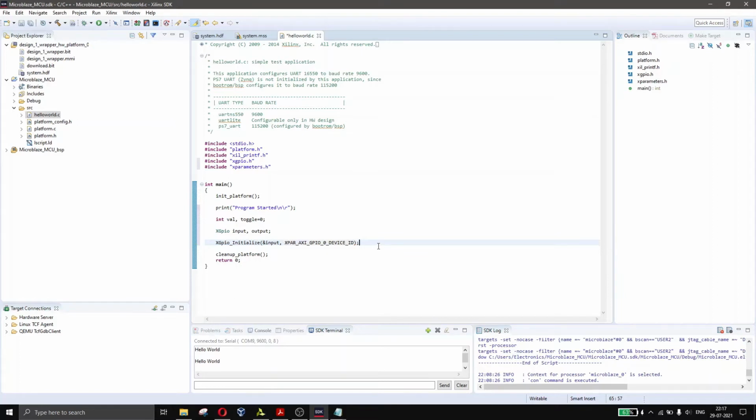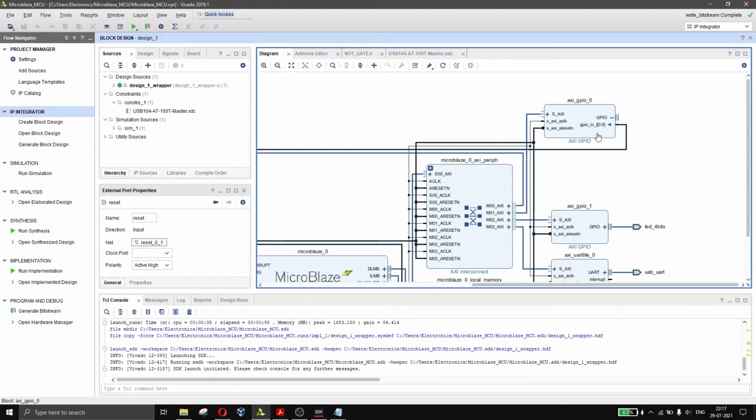Yeah, so this is the input's device ID. You have to make sure that this matches, AXI GPIO 0 matches with the GPIO to which you have connected the input.